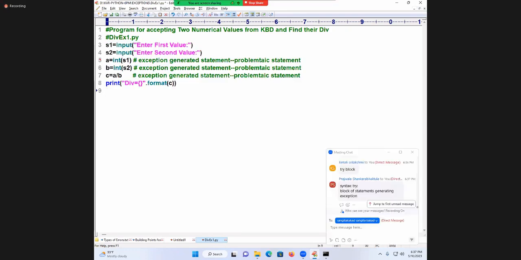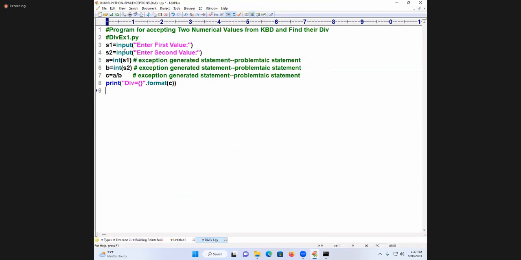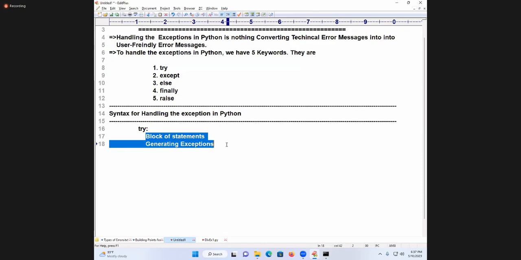When an exception occurs in line number 5, it comes straight out of the program flow, and nobody is stopping the PVM from coming out of it. But when I rewrite my program with try, because I write the exception-generating statements in the try block, the PVM does not go out of the program flow. It will come out of that block only, the try block only.